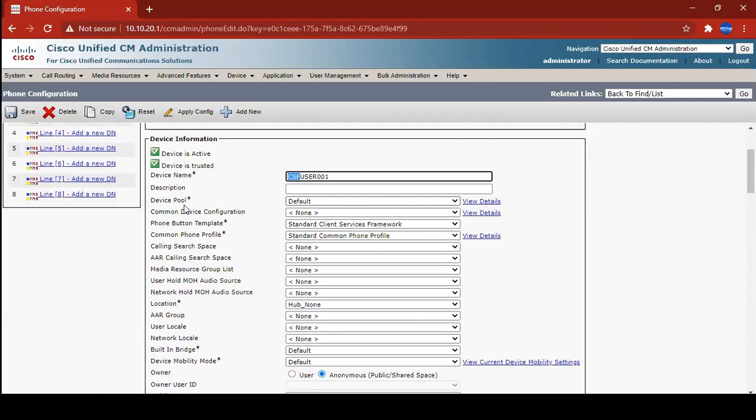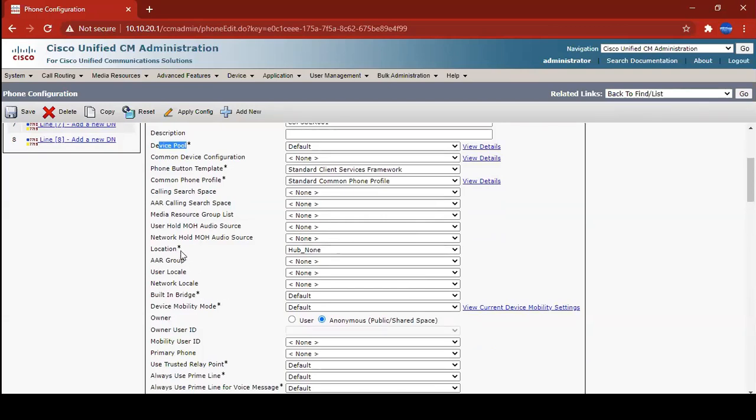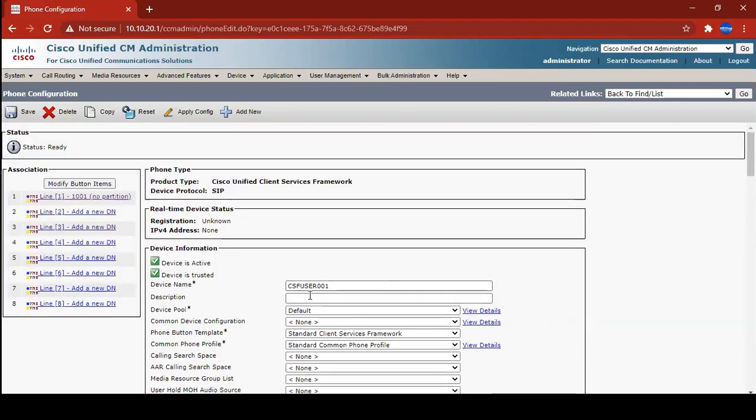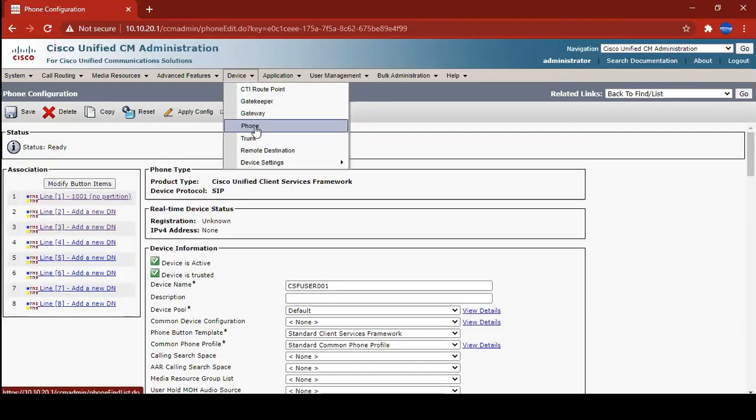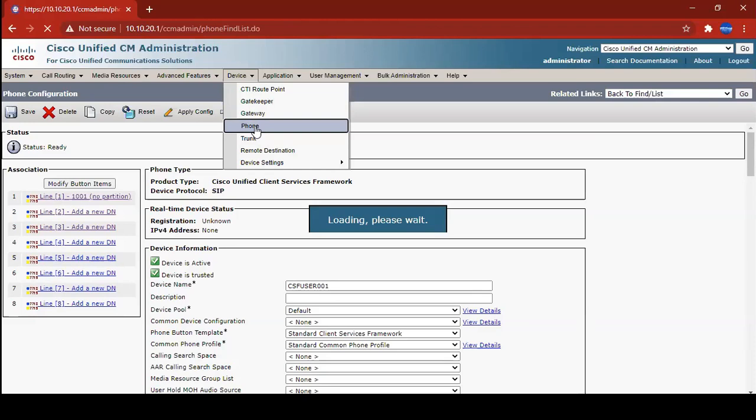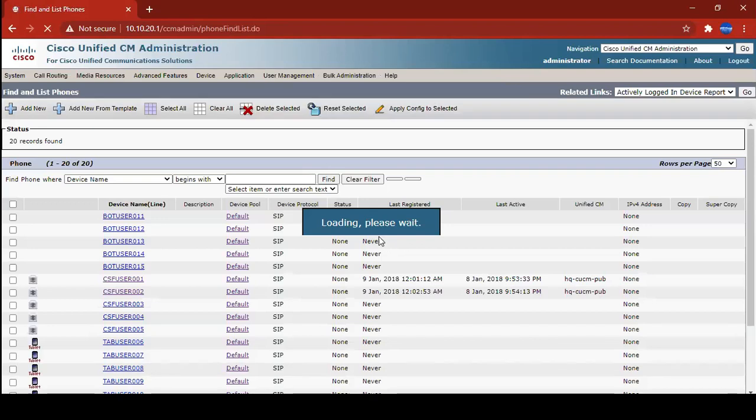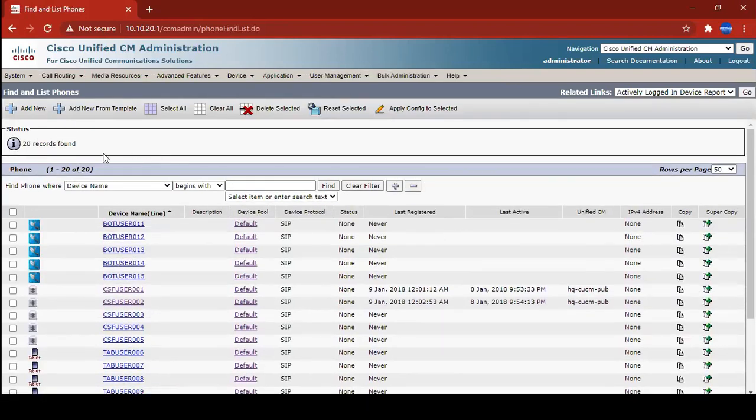And the various configuration that we talked about under the system tab, like device pool, right? And then location, right? And so on. So this is the place, right, where you can find all your phones, different types of phones, and you can add them one by one, or you can get them auto registered, and so on.